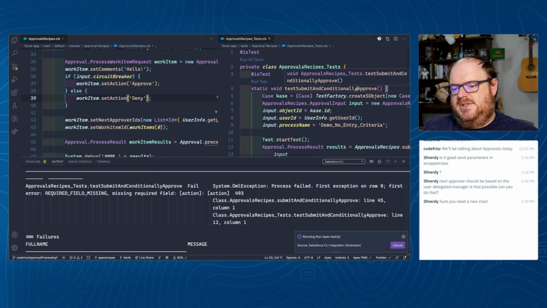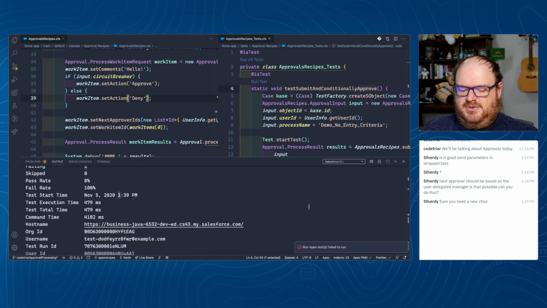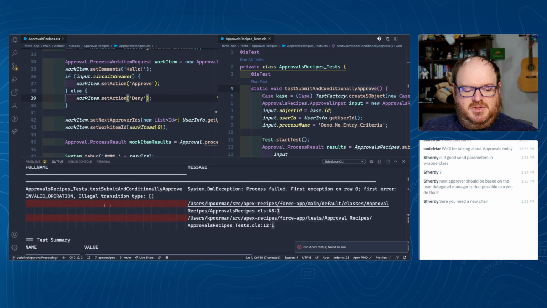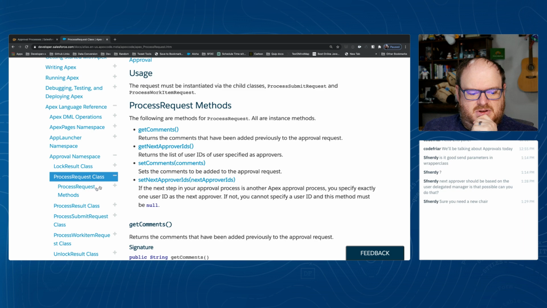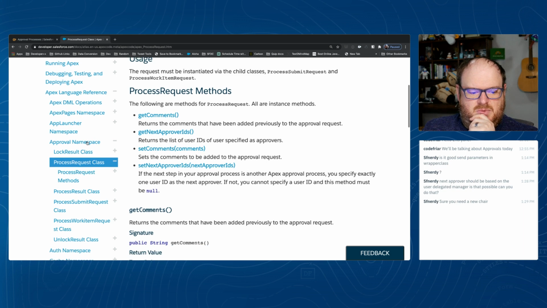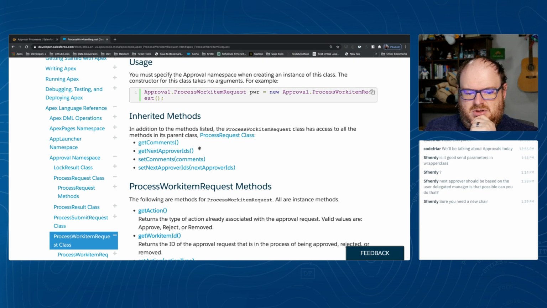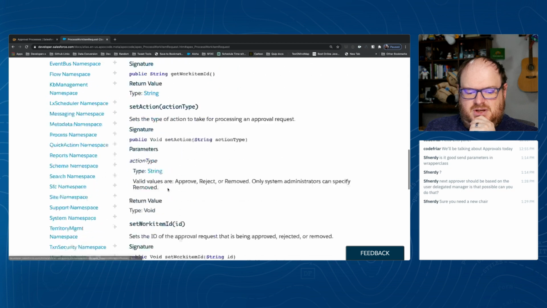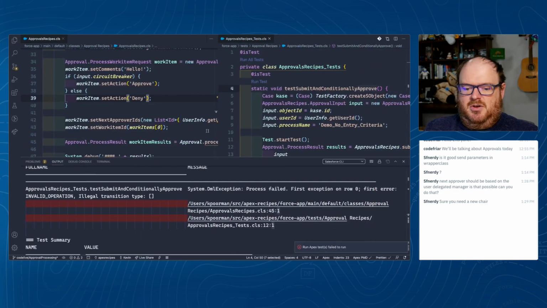I guess we should rename our test, so instead of conditionally approve, it should be conditionally deny. Uh-oh, another failure. Okay, let's see what this failure is. First exception, row 0, illegal transition type. That looks like we're supposed to look at the docs here. So process request method, I want to look at the approval namespace process work item request class, and I want to set action type of action taken. It's a string. Oh, valid options are approve, reject, or removed. I feel like that shouldn't be a string, that should be an enum. Okay, here. We'll make deny reject.